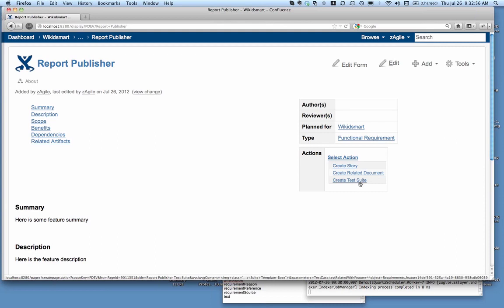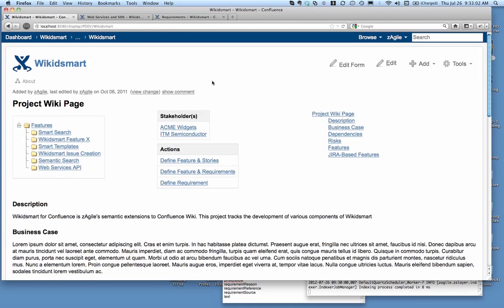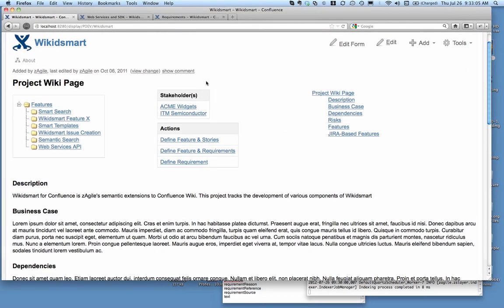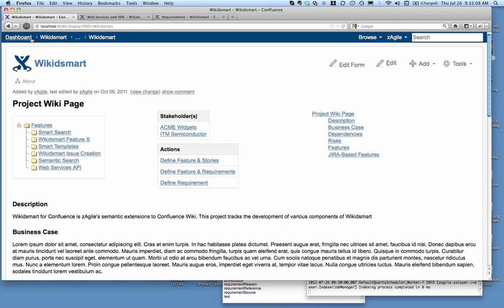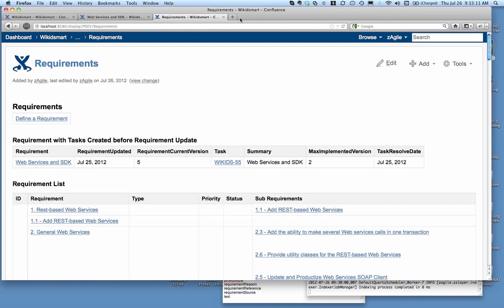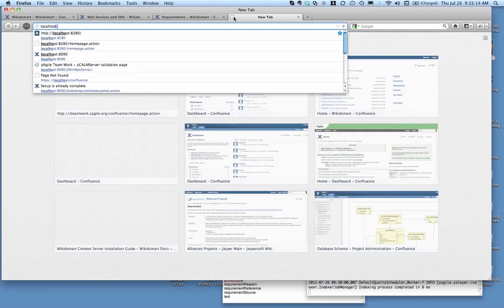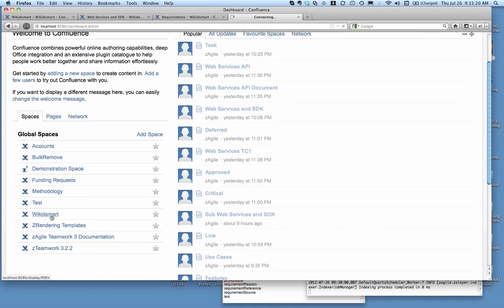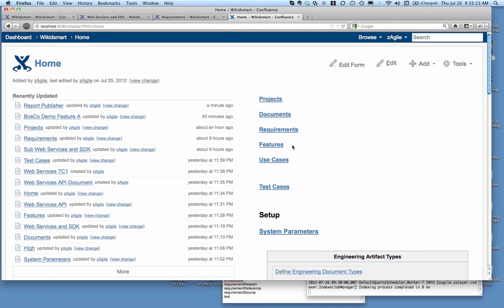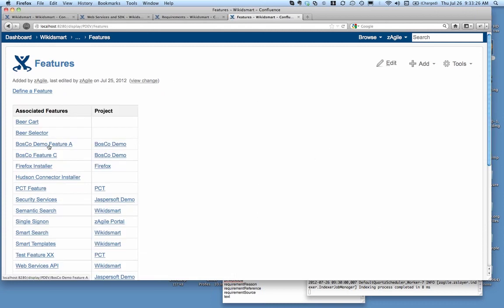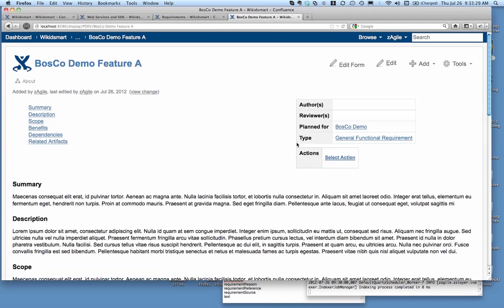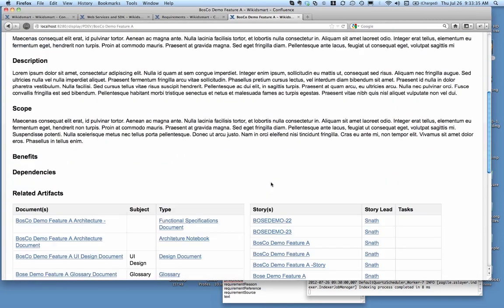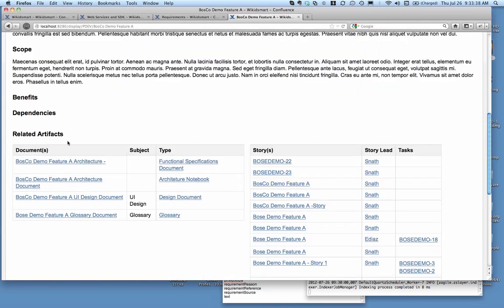You can also, for example, create design documents and architecture documents related to this feature, as well as you can create test suites within Confluence related to this feature. So let's show you quickly how some of the things that we have done in terms of defining the feature and what that actually looks like. So here's an example of what we had created earlier, a feature that's related to this particular project.